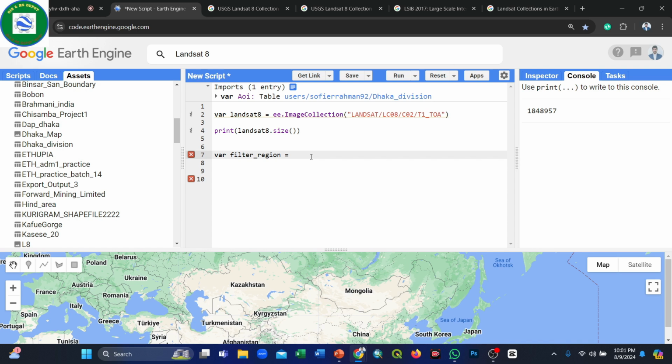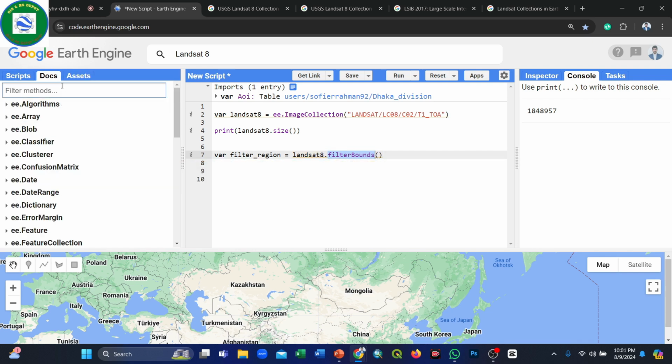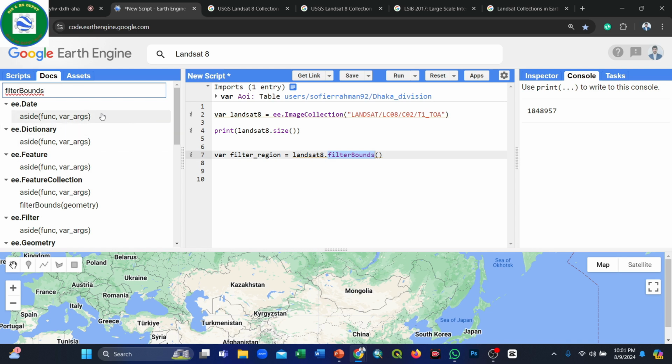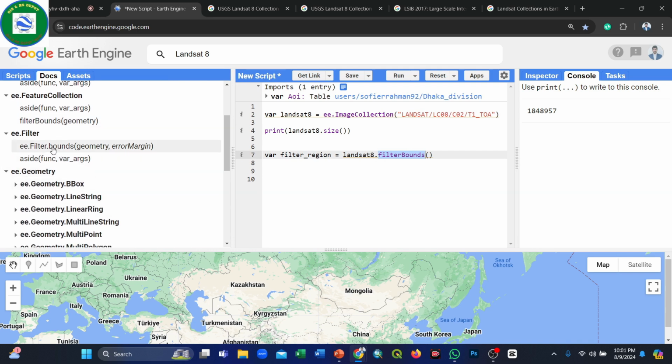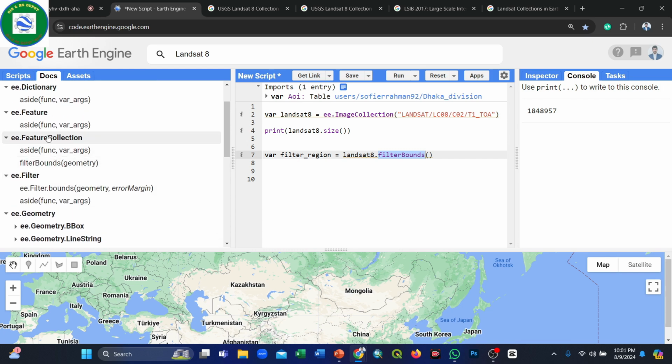Simply copy and paste here, and we use the filter bounds function. The filter bounds function only filters our specific study area, the selected specific area. All of the functions are stored in our docs tab, because the docs tab is your friend as a new learner. As beginners, you must follow your docs tab. You see here the filter bounds function.